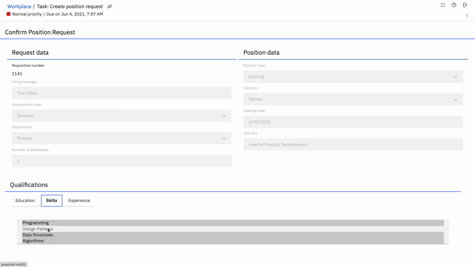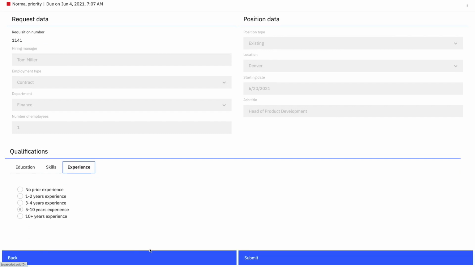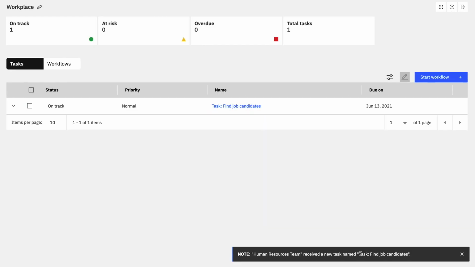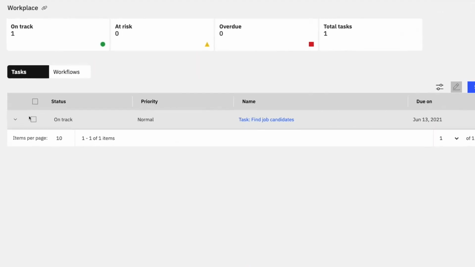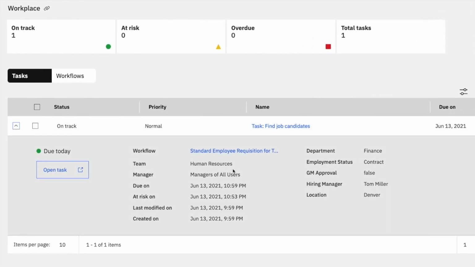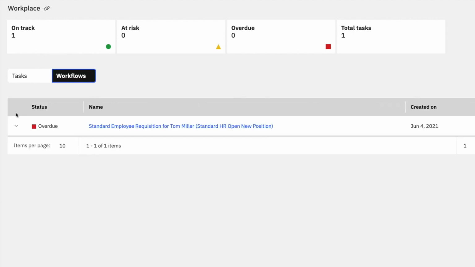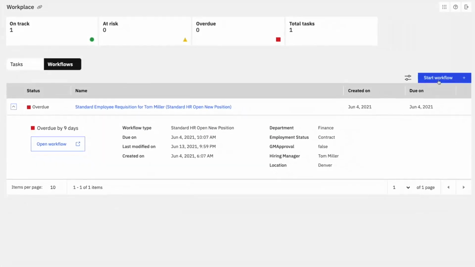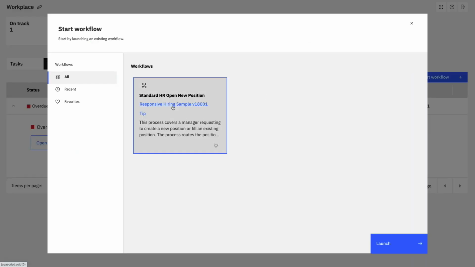Once the hiring manager is done, they complete the task. Since we are logged in as the admin with all the roles, the next task for the human resources team appears as well. We can also look at a workflow list and see the overall status of a workflow and all of its tasks. Finally, it's easy to start new workflows using the Start Workflow button.